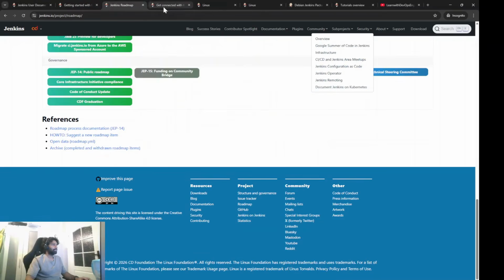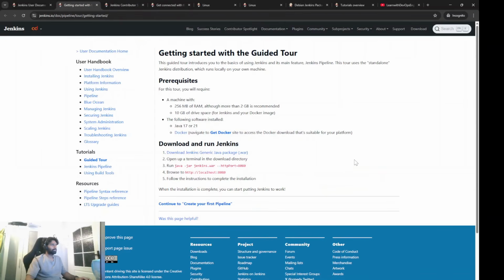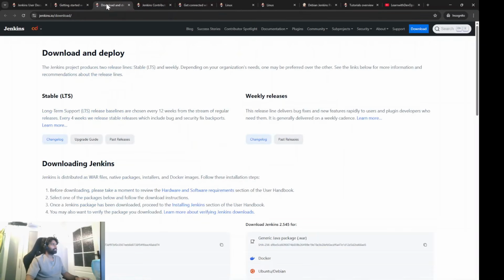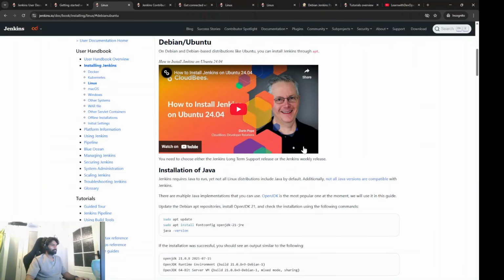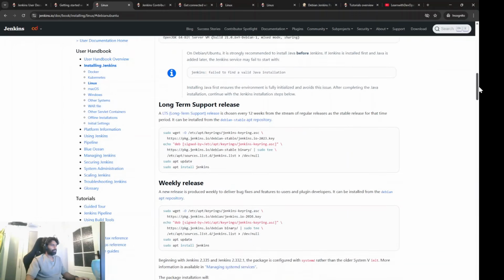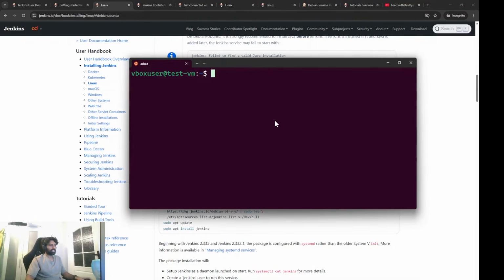So we just updated the system, and I'm going to go back to the same documentation. Where did that documentation go? Let me open this, and I'm going to select Ubuntu. All right, we are back here. So I'm going to install Jenkins. Now is the time. sudo apt install jenkins.